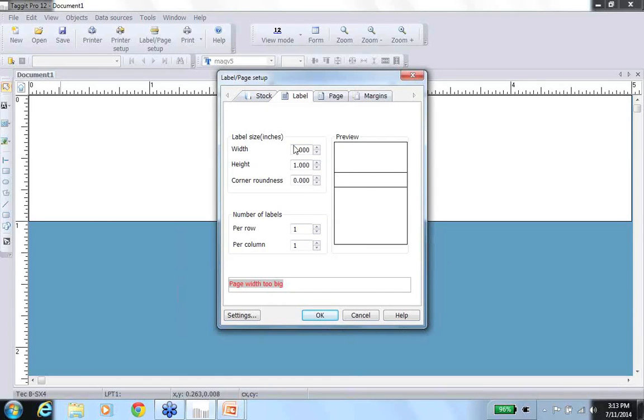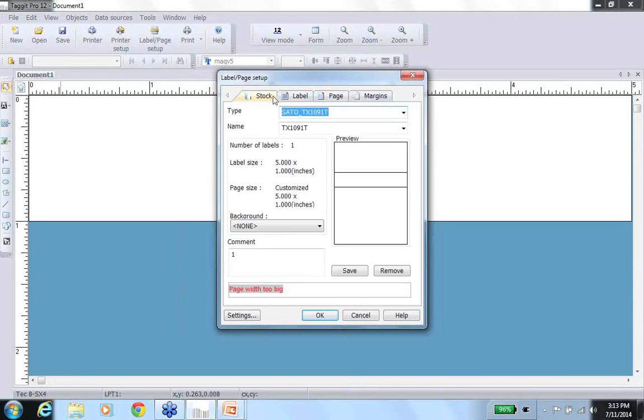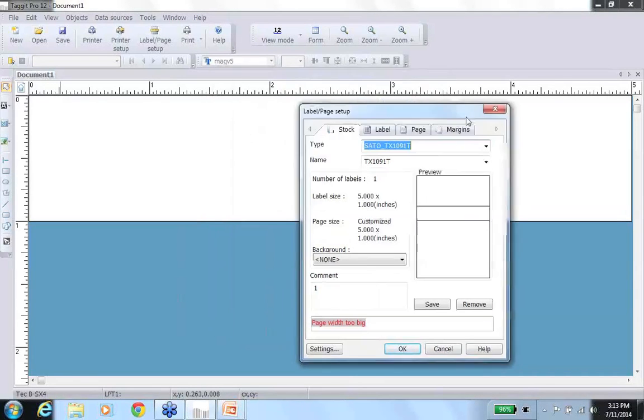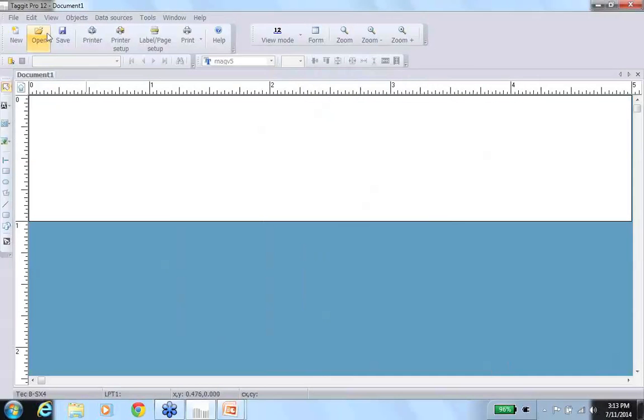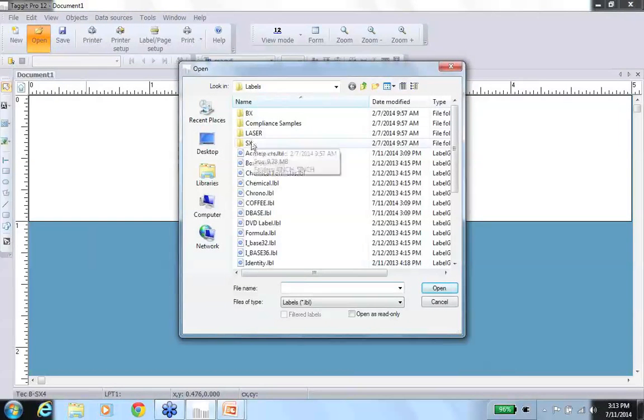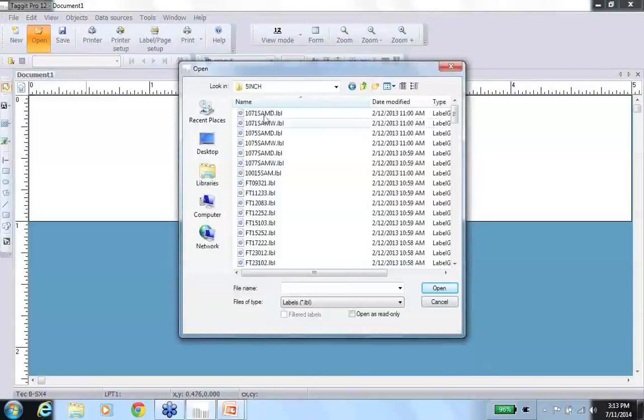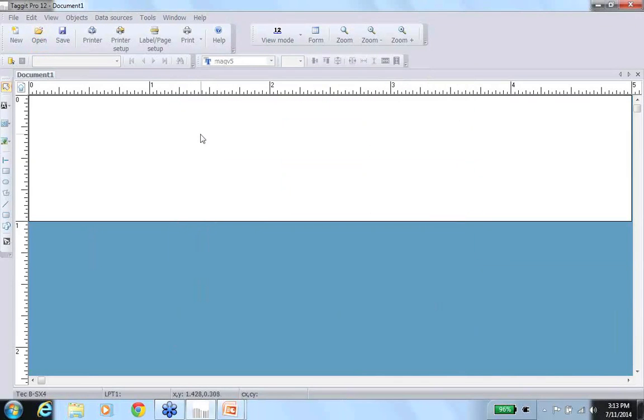And that, pretty much in a nutshell, is how to create your own stock. And you can use the ones we already have in TAGGIT, but you don't get to them from here. To get to the preloaded templates, you would go to Open, and you're going to go to SX, and they're 5-inch, and all your label templates are here as far as size is concerned. So as far as label setup, that's pretty much it.